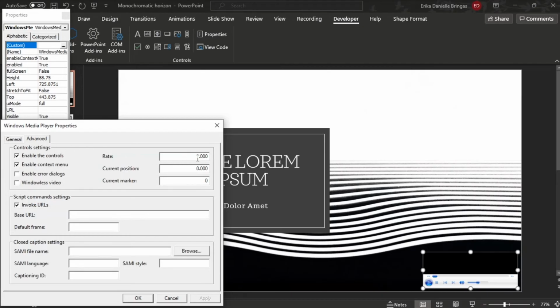Then click on the Advanced tab and alter the figure in the rate field. The normal or default playback rate is 1.0000. Change this figure to 0.50000 to play the video at half speed and it will be slower, or change it to 2.0000 for double speed playback and it will be faster.